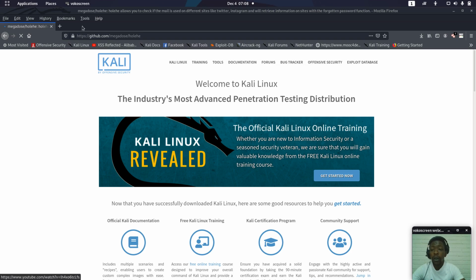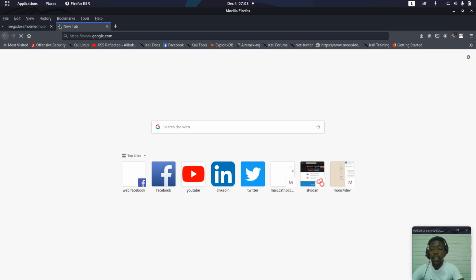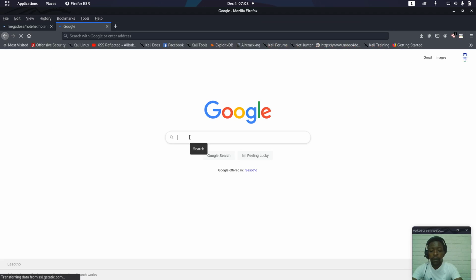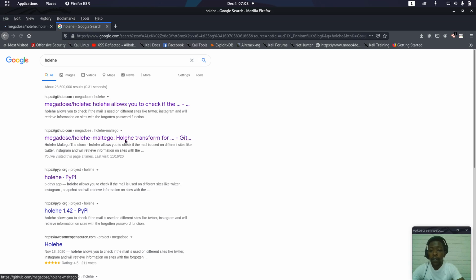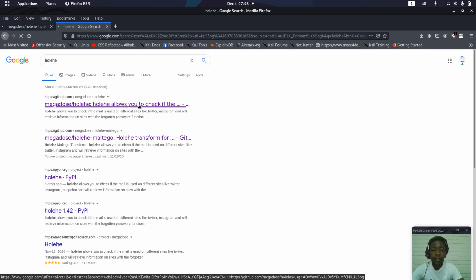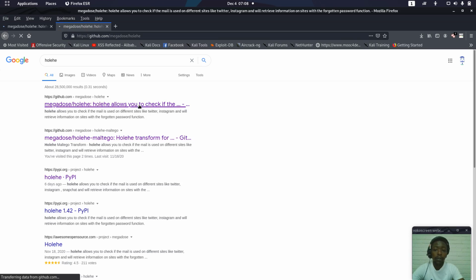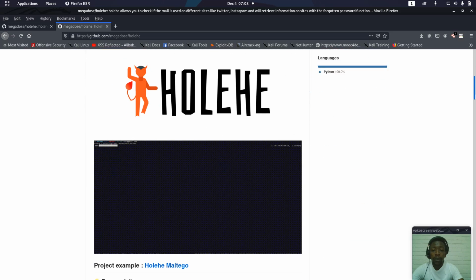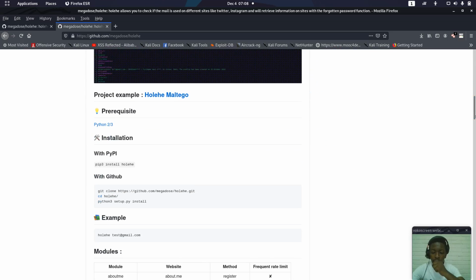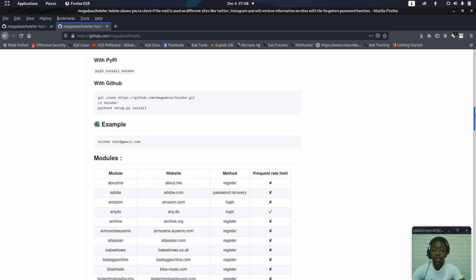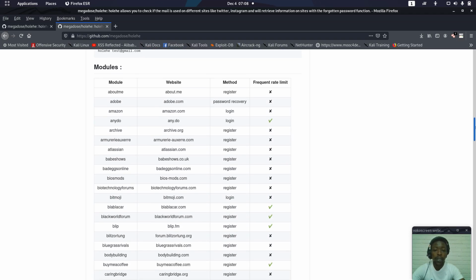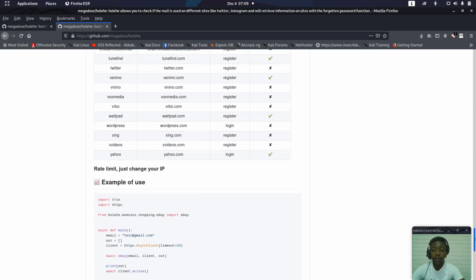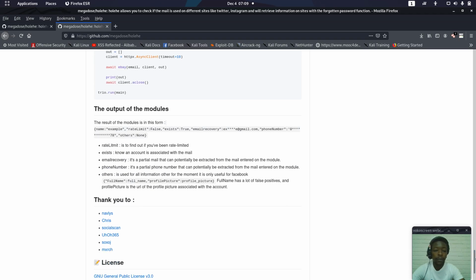So now, while we're still waiting, let me go to google.com and search for Holehe. So yes, it allows you to check if an email address is being used. It's some sort of email mapping tool. So this is how to integrate Holehe in your machine. It's a very, very simple script to use. All these websites are here that you can see, and you can use Holehe as one of the modules.